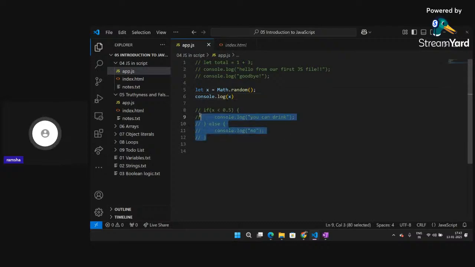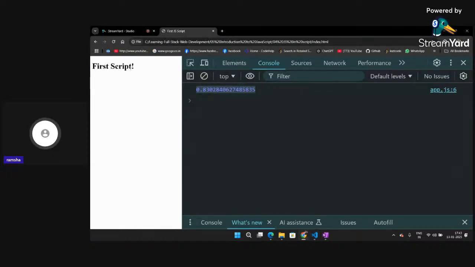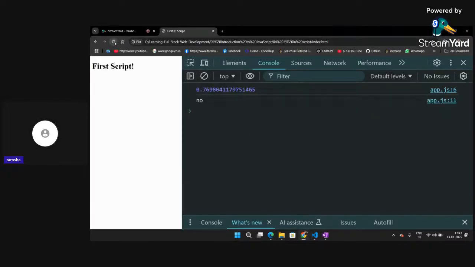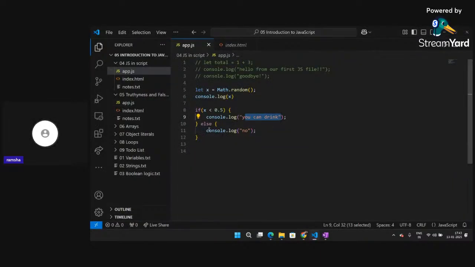Here I can also add some if else conditions. If I say if the value of x is less than 0.5, it will say you can drink, otherwise it will say no. So every time my value of x is less than 0.5, it's saying you can drink, otherwise no. So you can also add if else conditions to it. So that's how JavaScript works.